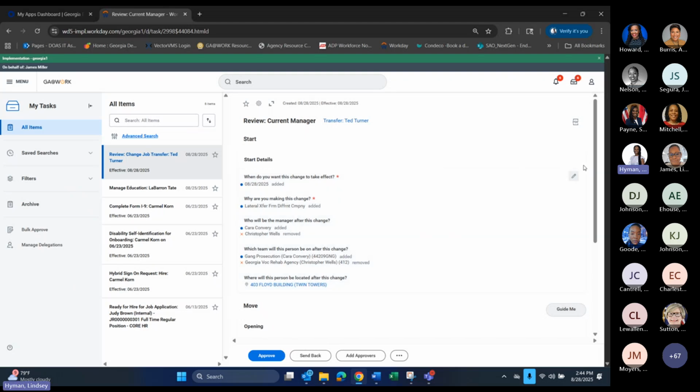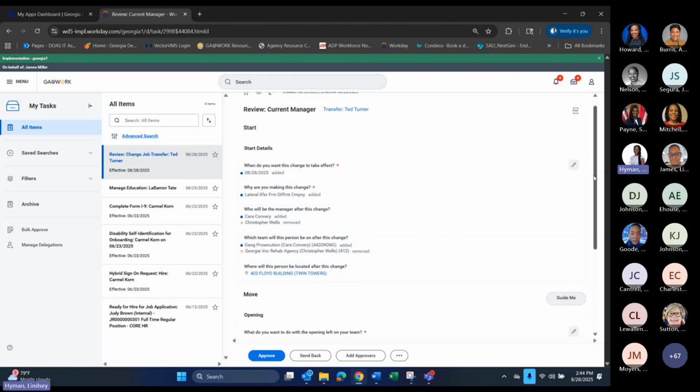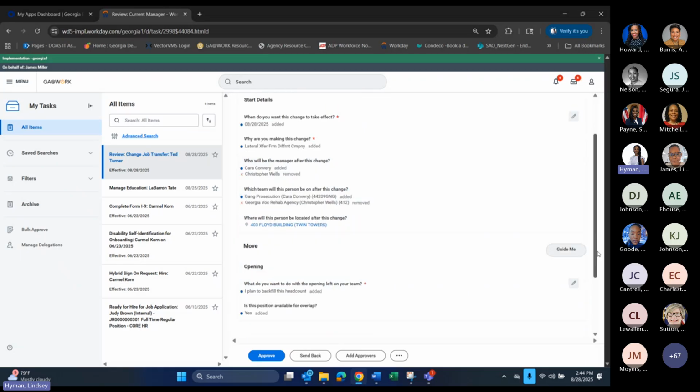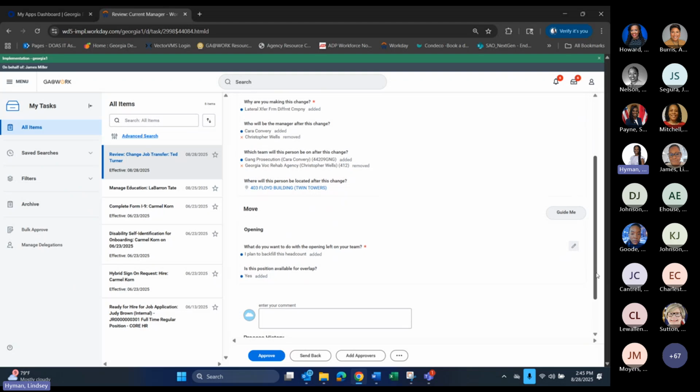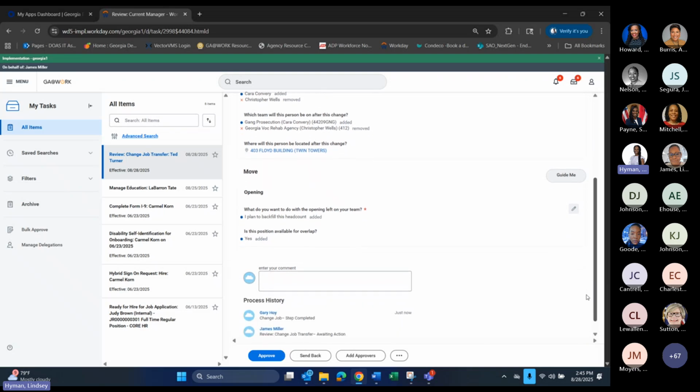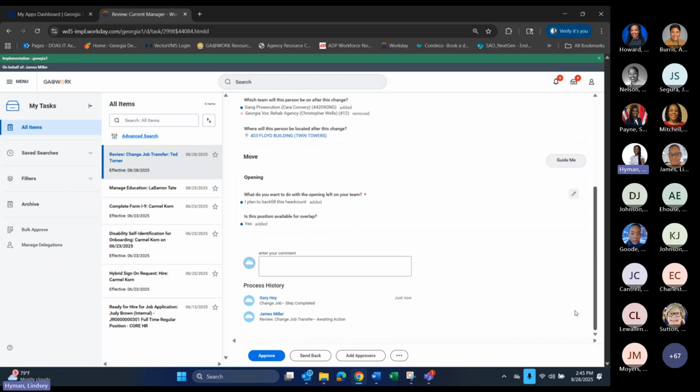Thank you. Great. All right. So starting from there, we're just going to review the details that I've already changed. As you can see, I added the dates here. I added that it's going to be a transfer from a different company. We removed Christopher Wells, who was with GVRA, and we added Carrie Convery. As you can see, GVRA has been removed, and prosecution has been added as well. As you scroll down, you see information about opening, backfilling, overlapping. If needed, you can change it, but that's already been added. If you need to add a comment, you can, and then we're going to press approve.